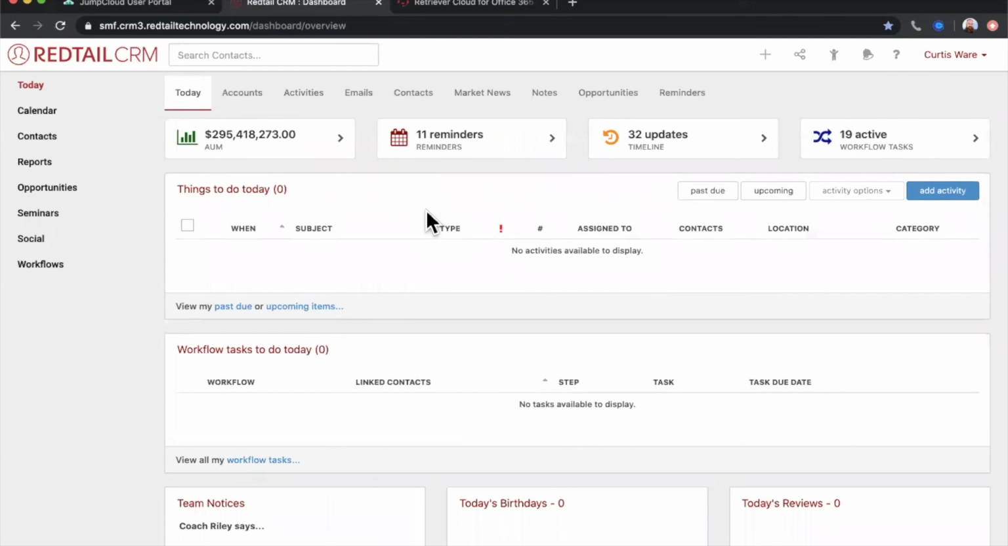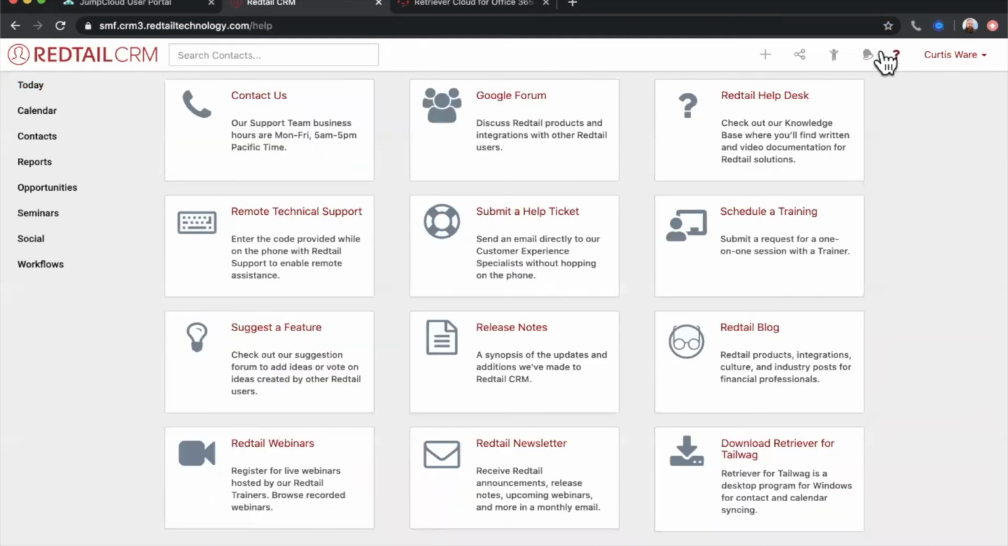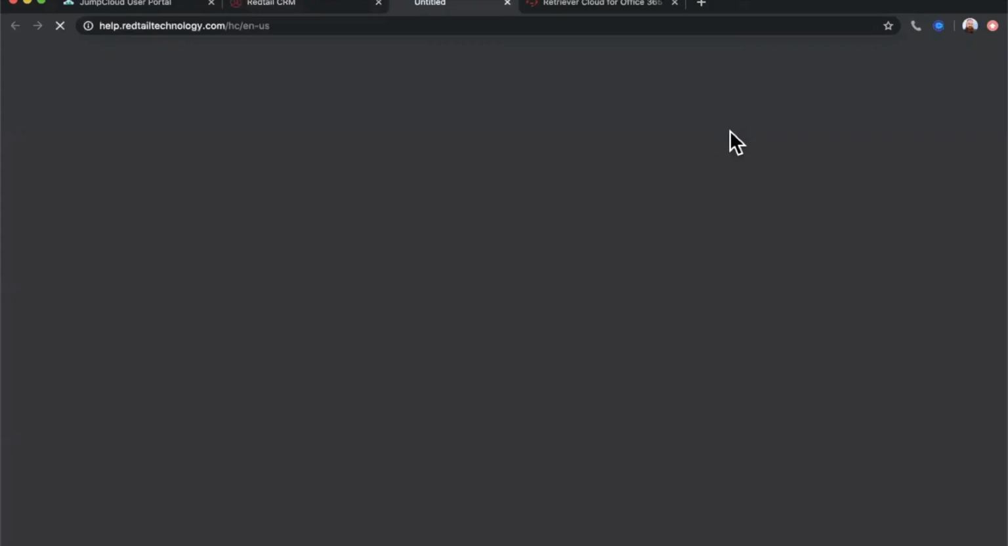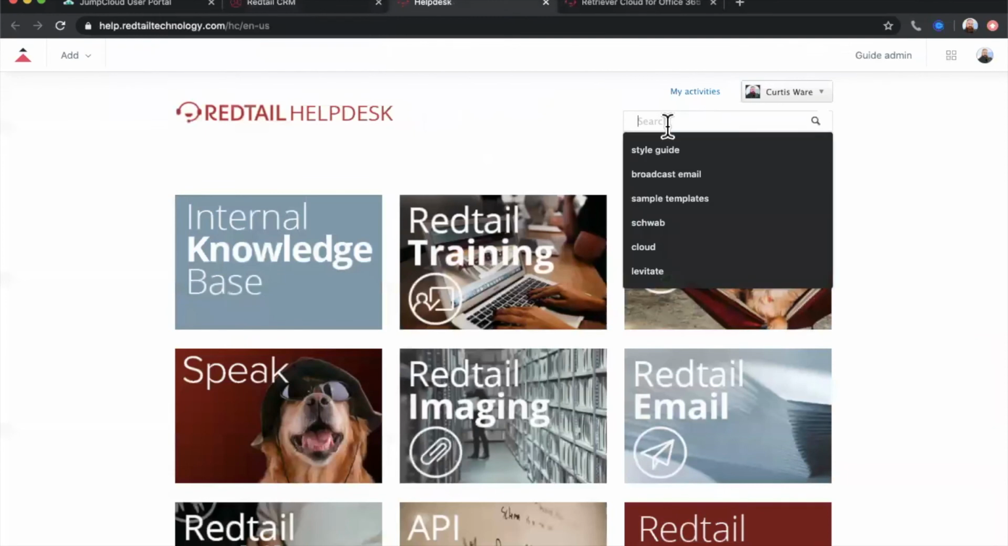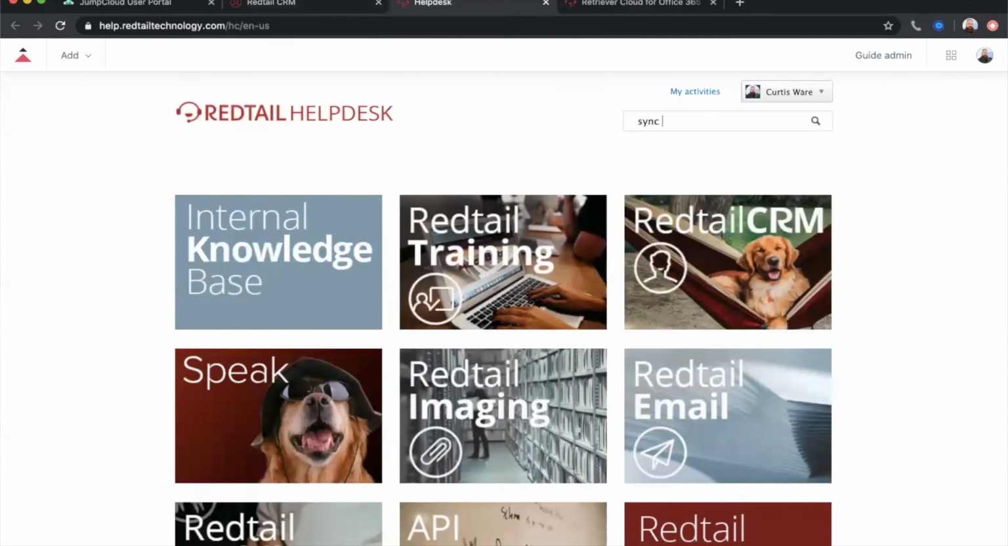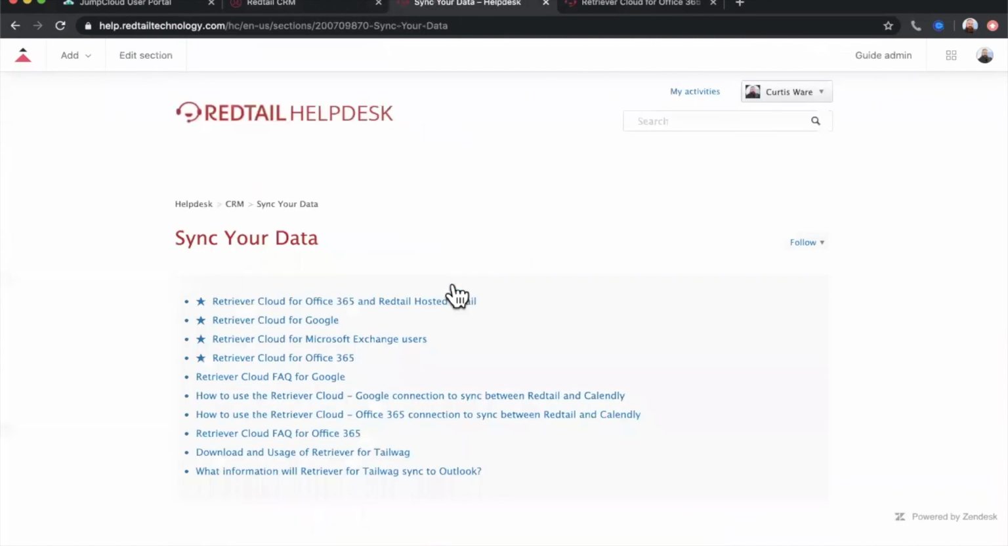Now, if you have more questions about setting up those things, what I also suggest is go to the question mark in the top right-hand corner, click on Redtail Help Desk, and then from here, you can actually just type in sync your data. Or even if you just type in sync, you can definitely find it that way. But if you type in sync your data, it takes you to this place where you can actually click on sync your data and learn about, hey, how do I sync with Google, Office 365? What are the different options I have to actually sync my calendar from there?